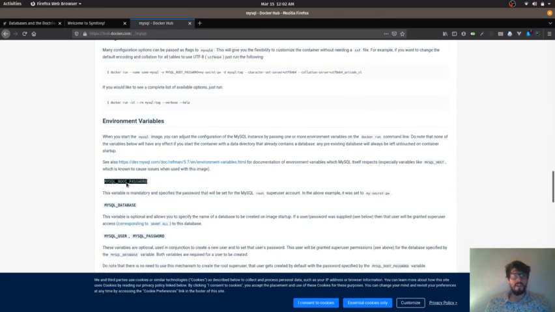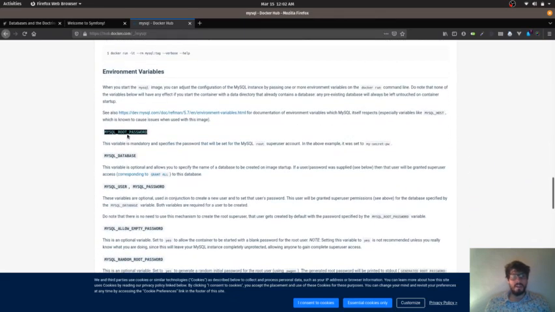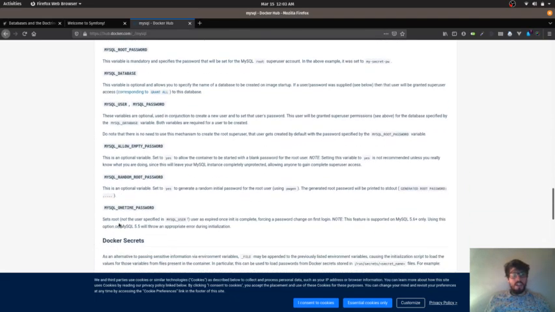Okay. So let's see environment variables. So we'll set this. What we want to do is to tell MySQL which user to create with which password, and yeah, that's it, right? What I like to do is to create a user and password. I don't like using the root user. So what we'll do is use these variables.